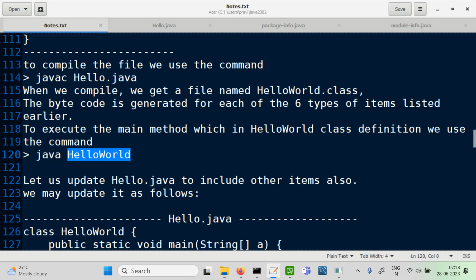Okay, and it will see if it contains the application. Our application is the method main, with return type void, and the modifiers will be public and static. So if we have such a method in this class definition, then it will execute that method. Fine. Okay, so then we said, okay, let's update to contain the other kinds of items.